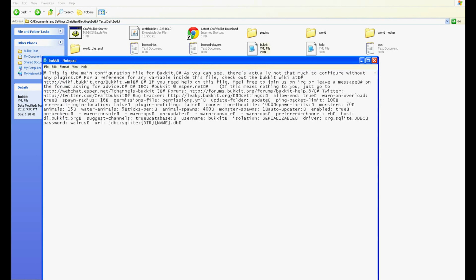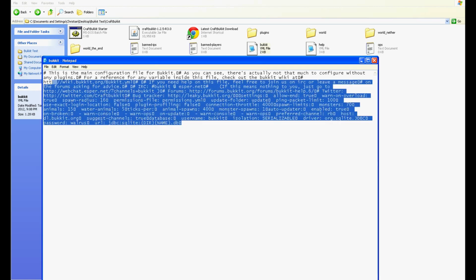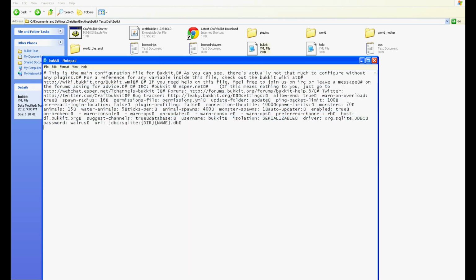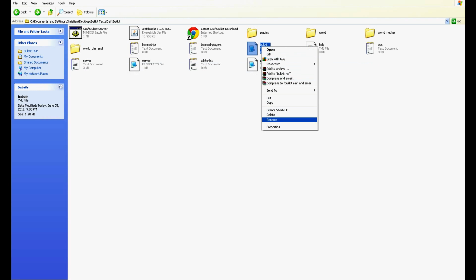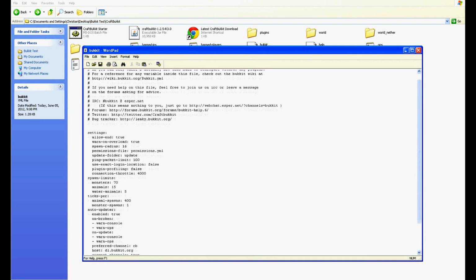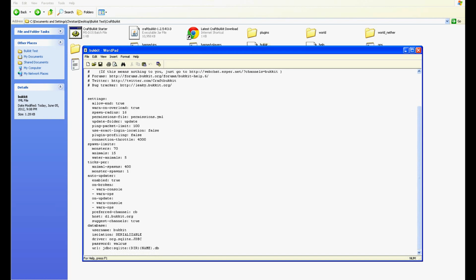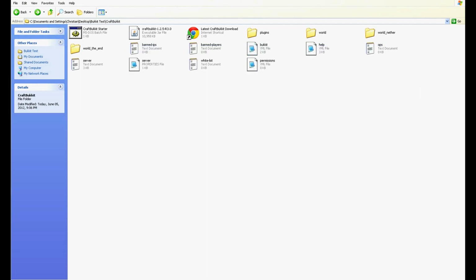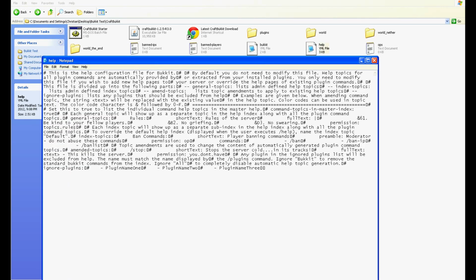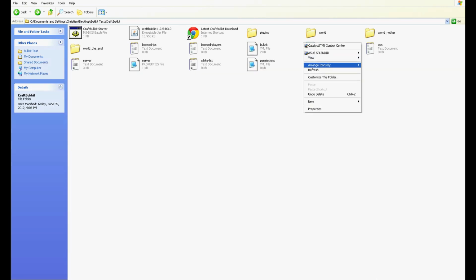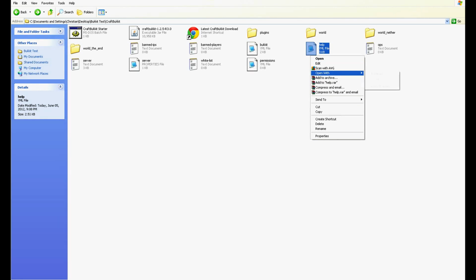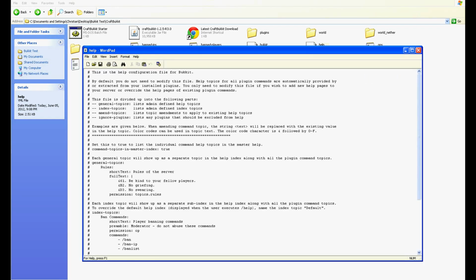Okay, see how when you open it up in Notepad XP, it's got all this mumbo jumbo here. So what we want to do is right click it, go to Open With, and WordPad, and that will set it up in a nicer way. Don't worry about editing that. There's also a help thing, and just give me a sec. Double check there's nothing in here I've got to show you.